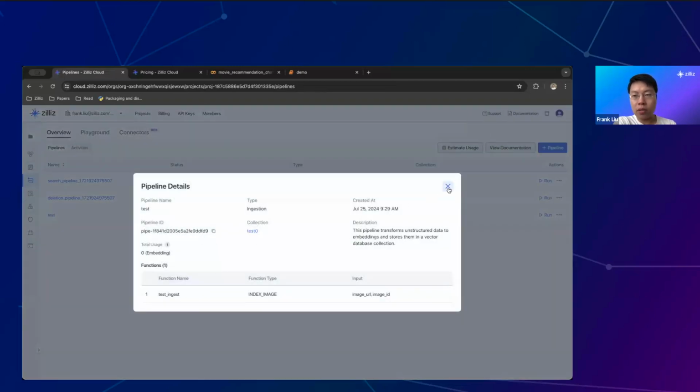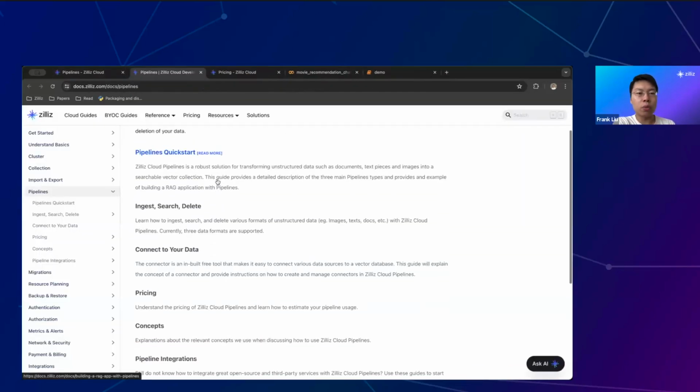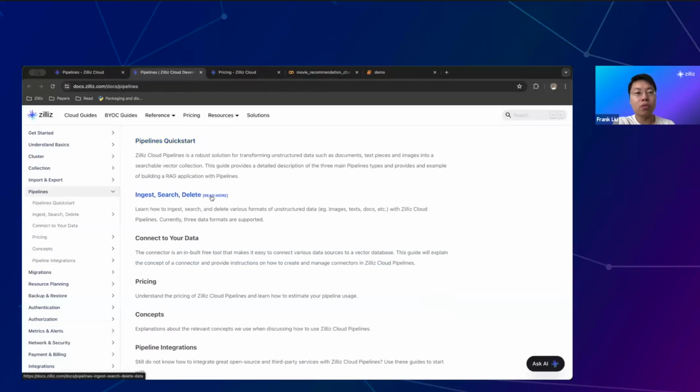We can also take a look at some of the docs here, view the documentation. Through this, you'll be able to see how to use these pipelines and get data directly into your vector database, rather than having to worry about how do I do the vectorization on my side? How do I make sure that everything is okay? And how do I have my vector database in the way that I want it?